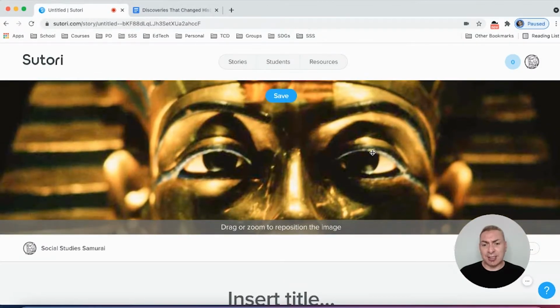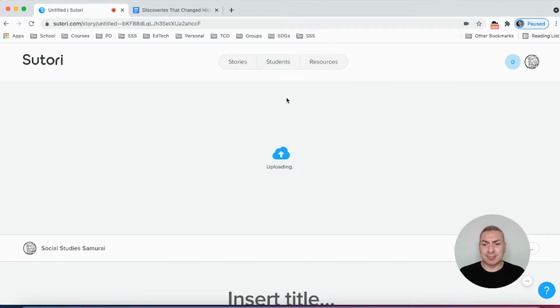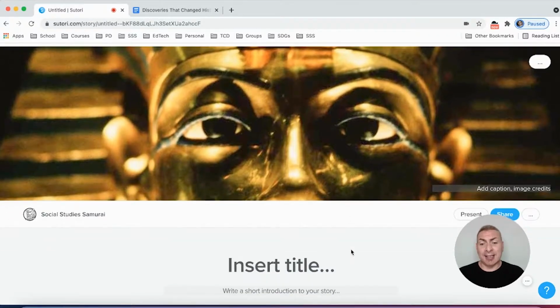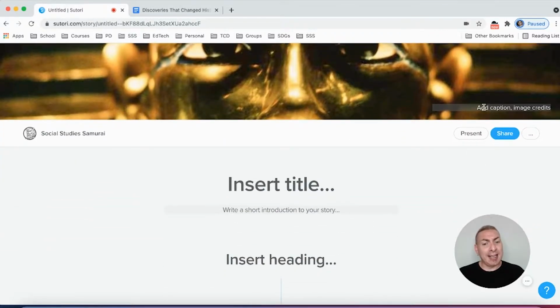I'm going to reposition it a little bit by clicking and dragging, and then I'm going to click Save. If I want to change it, I just have to tap and I go back to my ellipse and remove it and then add. So now I'm going to add more content. If I want, I can add a caption right here. Maybe that's where I'll put my citation.